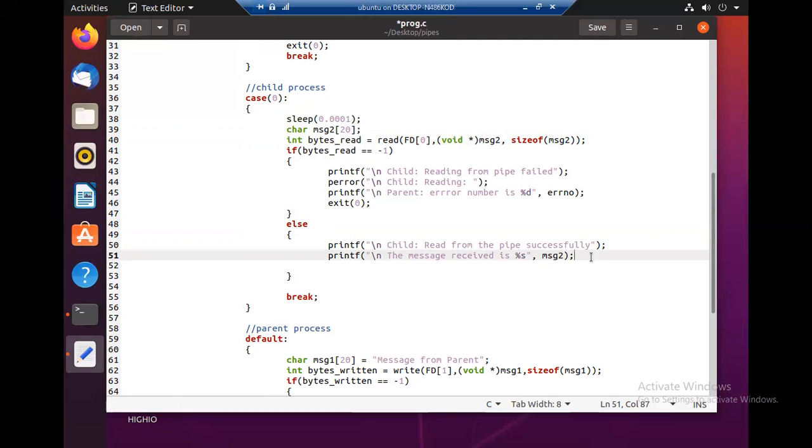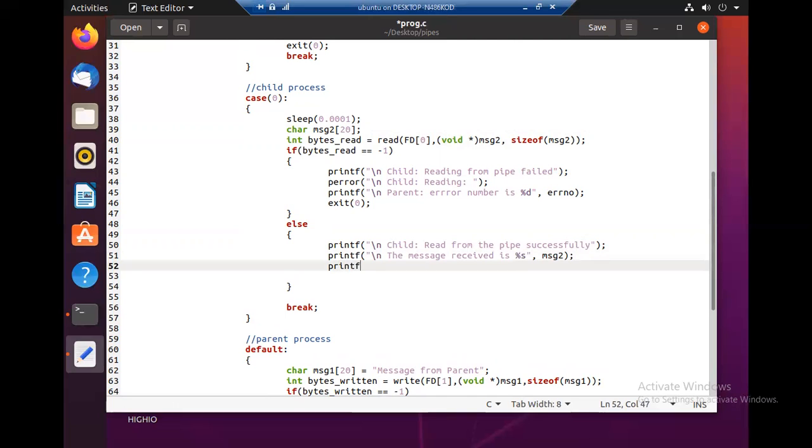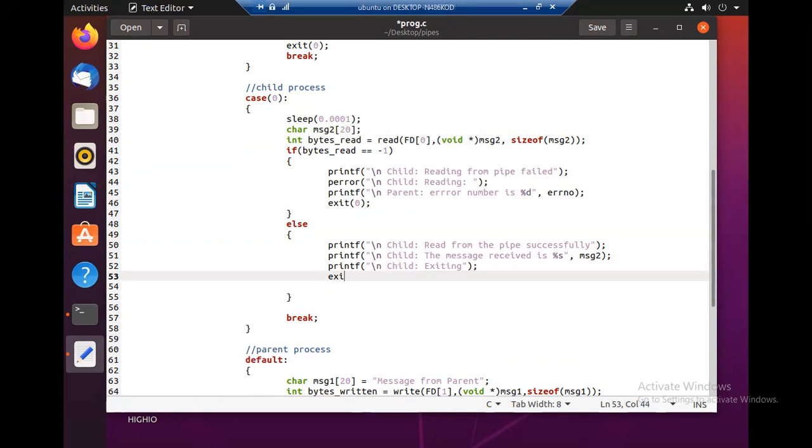And we will do this one and we'll print that now we are going to exit. Child is going to exit. Here I should say that this message is from child. Exiting. To acknowledge that it is going to exit and then exit. So the child will read the message and then print the message and says that it exit and exit.